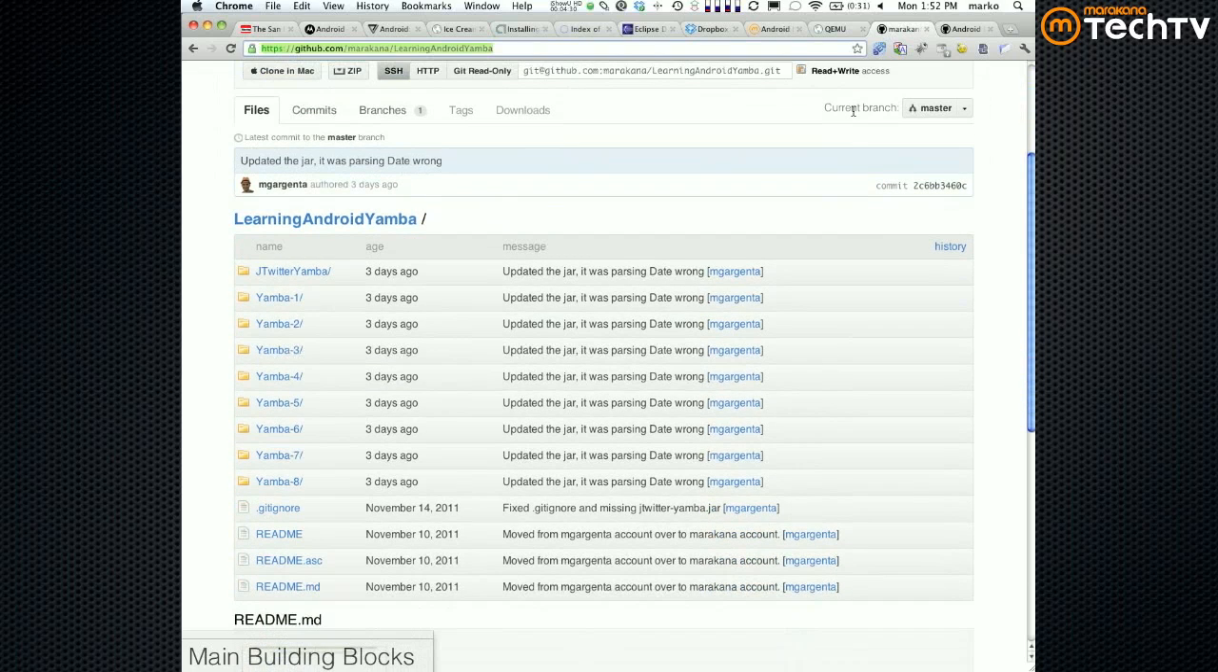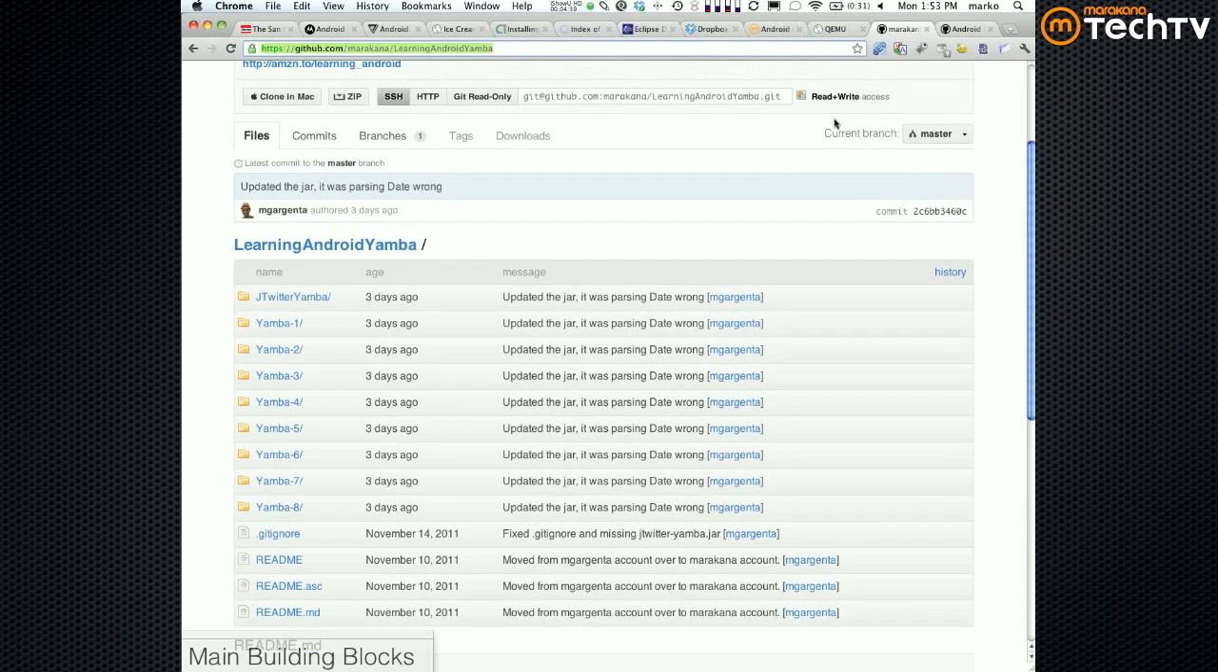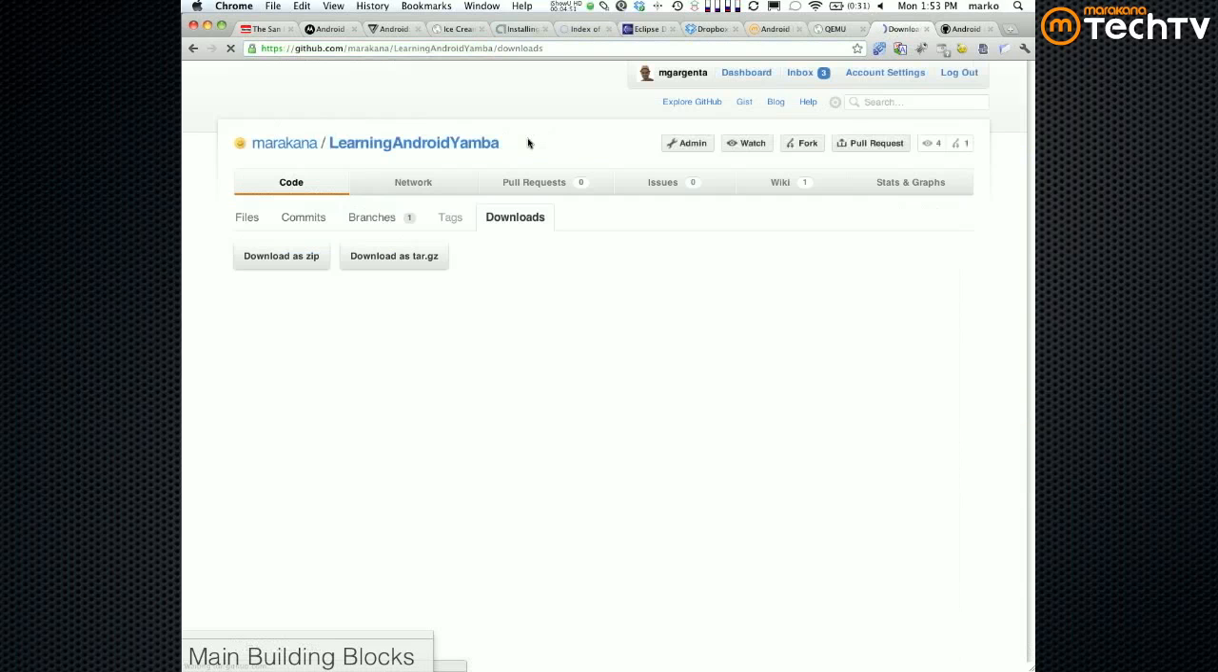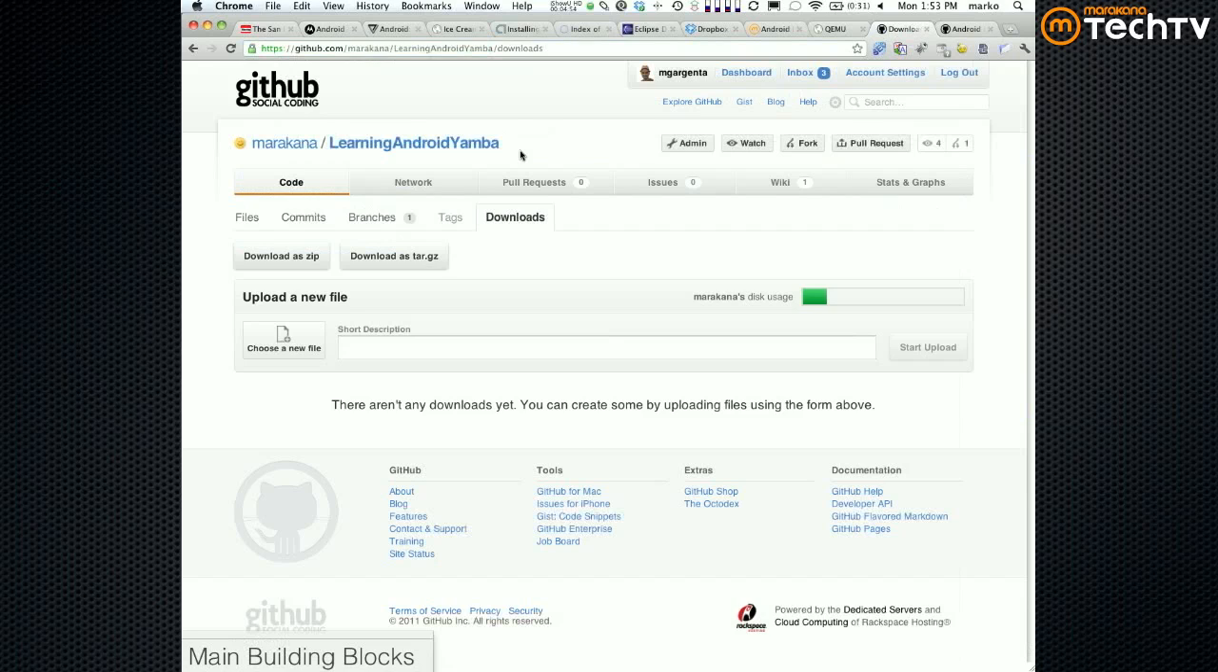So that's where the source code is for the book, the Learning Android book. This is the source code. It's right there. So what I'm going to do is download this. I'm not going to clone it, but I'm going to download it. So you can download this source code onto your computer. You can click on the little download tab, click on download as zip, for instance, and that's just going to download the zip file onto your computer.